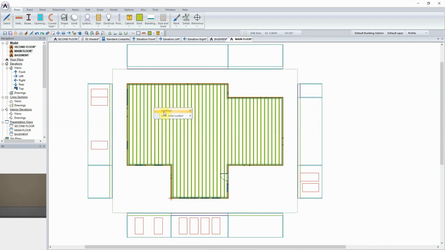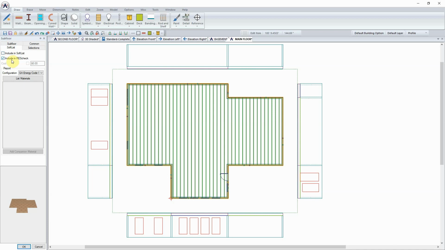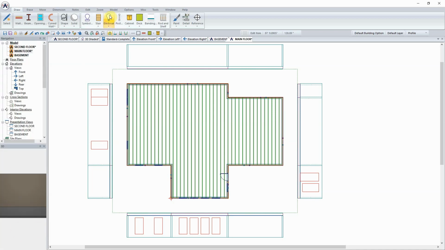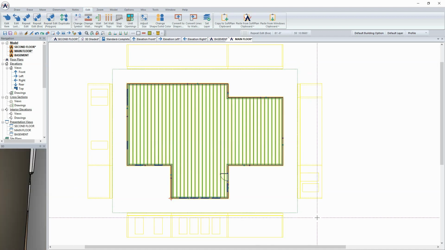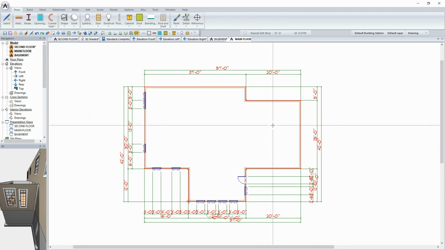Now you can edit these at any time, and you can see that in the soft list they're being included, which we don't want to do. And so again, I'm just going to repeat edit box and take those things out of that on the plan. And so now I will change it back into drawing mode, and I'm going to go to the second floor plan to do the same thing.